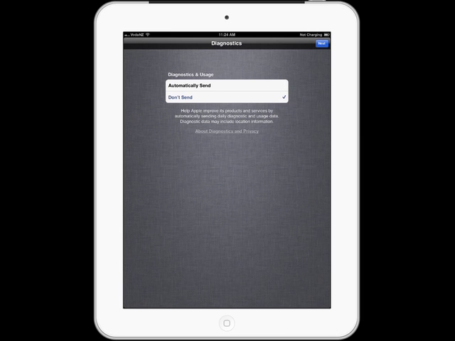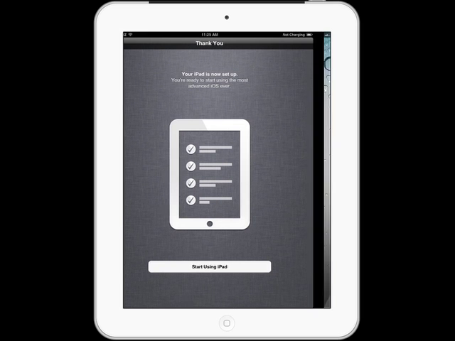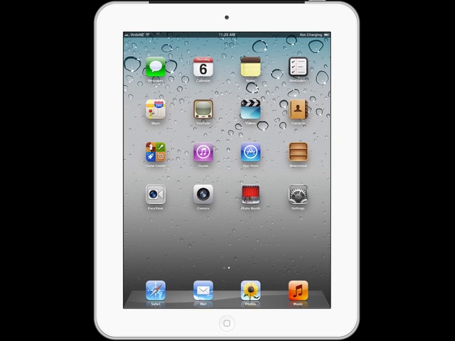Diagnostics, I tend not to send these. I think Apple can help improve its products, but I don't want to help them at that point. So click on the next button. Here's the last screen. It's all set up, ready to go. So tap on Start Using iPad, and you've now got the home screen. It's now ready to use, and it's connected to the wireless network. This is actually a 3G version, so you notice at the top corner it's connected to my telephone system.